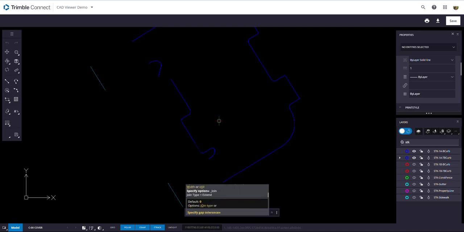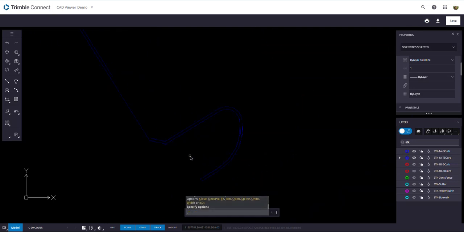And then it gives us this gap tolerance. So let's go ahead and set that gap tolerance to 0.25. And that way, if they're not exactly connected, it'll clean them and fix them up. So you can see 10 segments were added to 4 polylines. So now let's take a closer look and see what we got.